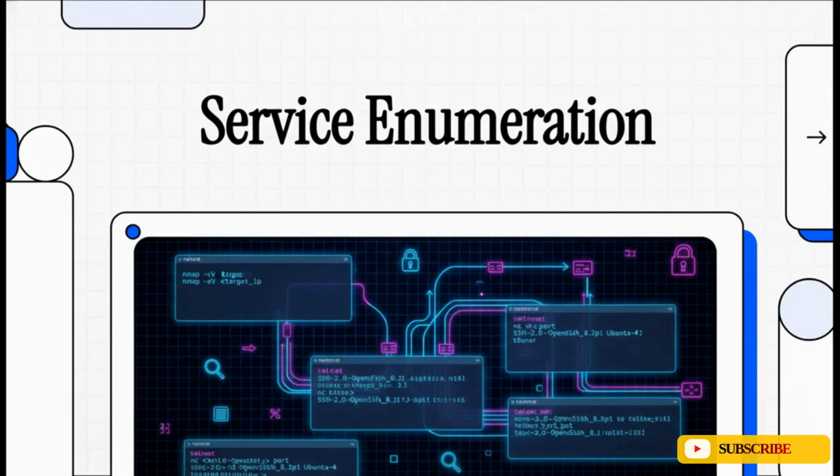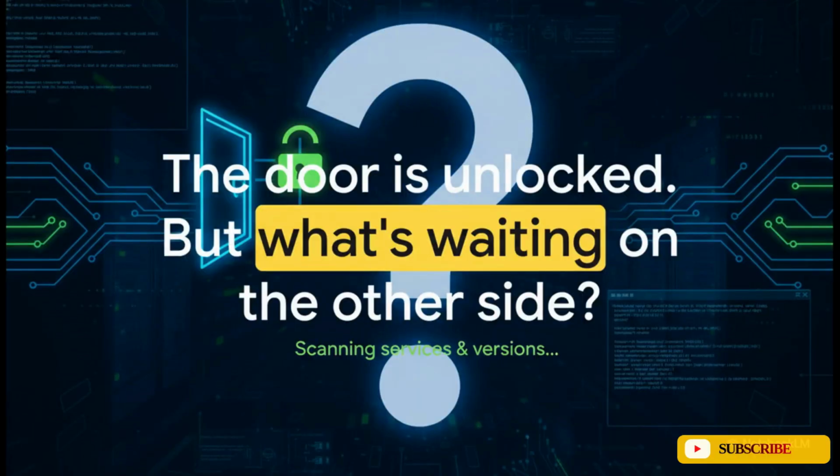Hey everyone, and welcome. Today we're going to go way beyond just a simple port scan. We're diving deep into service enumeration and something called banner grabbing to really uncover the secrets that systems are hiding right in plain sight. So, let's set the scene. You've run a scan, and boom, you find an open port.